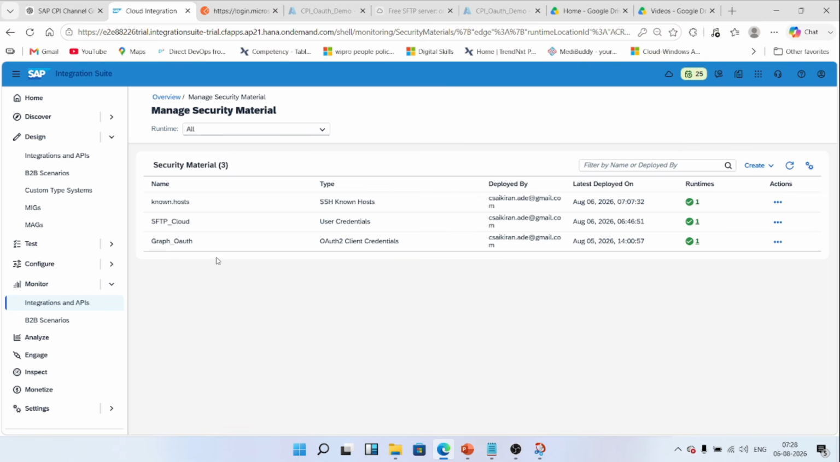Like here, user credentials, the first security material we will create. This is the simplest authentication mechanism. It stores two things, username and password, and is generally used whenever the target application supports basic authentication. Every security material requires a unique name, and this name is later selected inside our adapter. Notice that the password is encrypted. Even an administrator cannot directly read the stored password. SAP encrypts it internally.